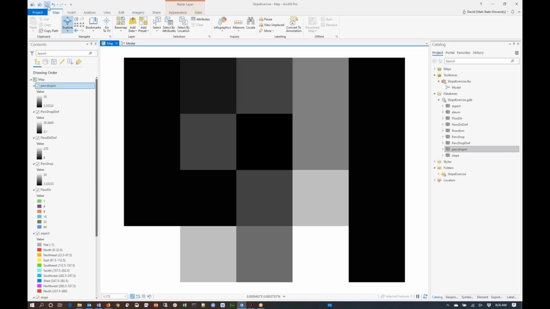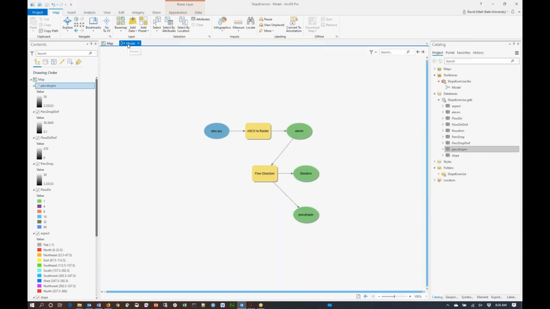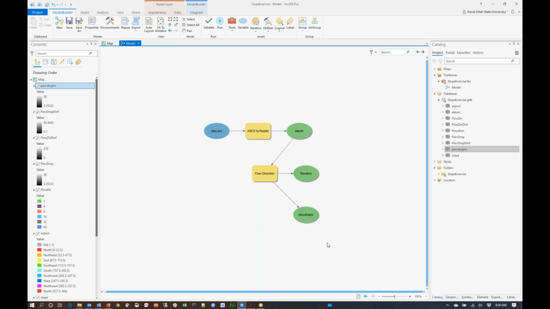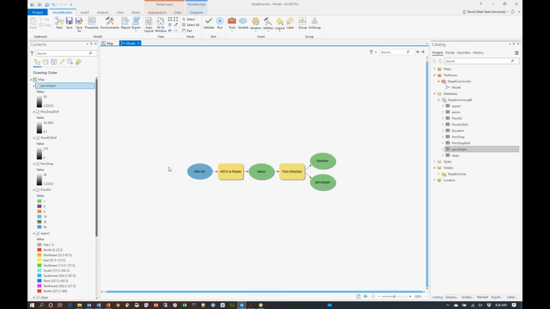So it's good to save this project periodically. So I'm going to do that. Sometimes these models, switching back to the model tab, can get a little bit messy. So there is an auto layout tool. And if I click that, you'll see the system rearranges it in what it thinks is a nice looking perspective. This exercise calculated not only flow direction, but also slope.